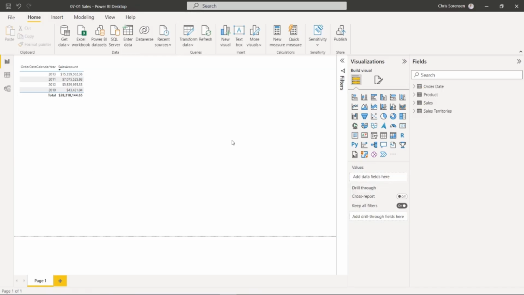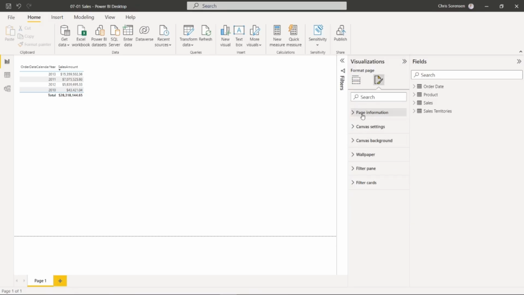If I click outside of it over here and that border disappears, that means now the report canvas has focus, and the formatting you can do will be specific to the report canvas. So maybe just to quickly show what that looks like. With the report canvas having focus, I can go over here to the Format Your Page button, and we can see here that I've got a number of different cards that will allow me to format this particular report page. So I could perhaps go to page information. If I want to rename this page, I can say overview, something like that. And now I've got my page name called overview.